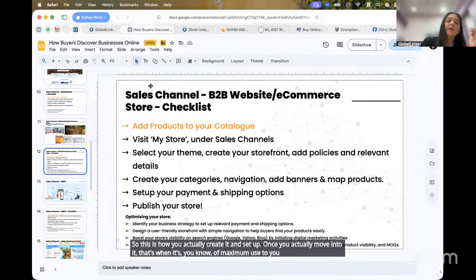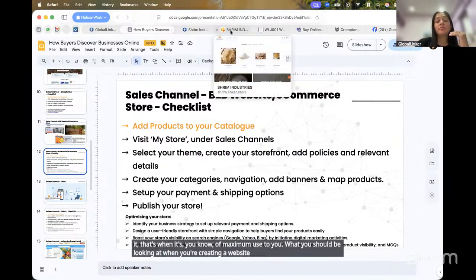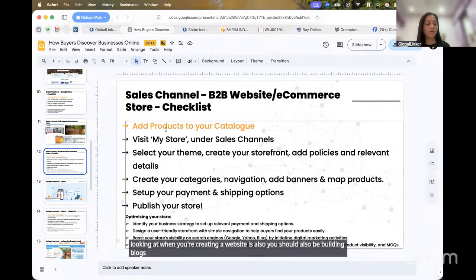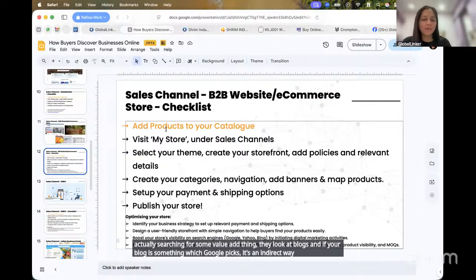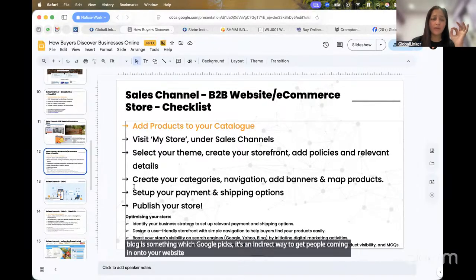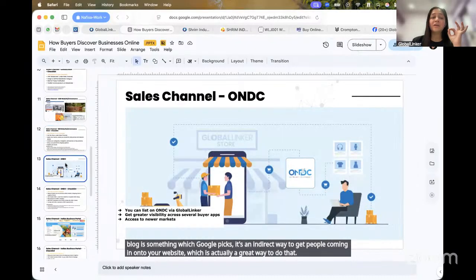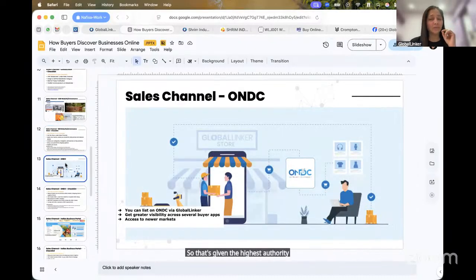What you should be looking at when you're creating a website is that you should also be building blogs now, because blogs help you establish authority in Google. When somebody's actually searching for some value add thing, they look at blogs, and if your blog is something which Google picks, it's an indirect way to get people coming in onto your website, which is a great way to do that. So that's given the highest authority by Google as well.